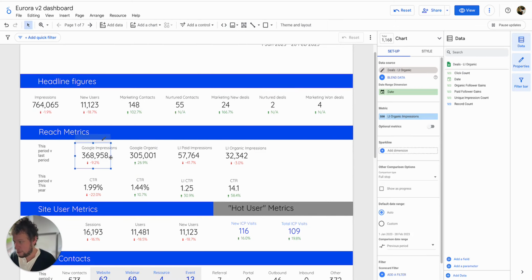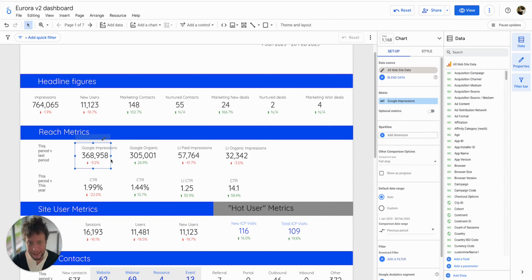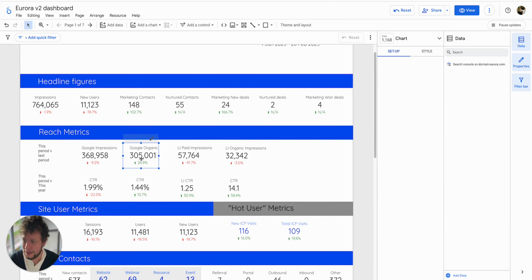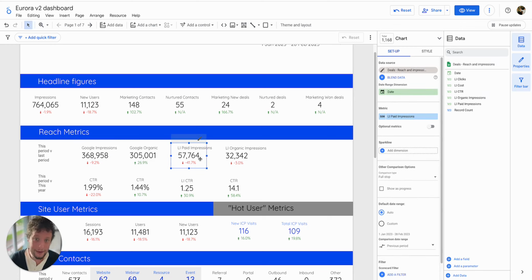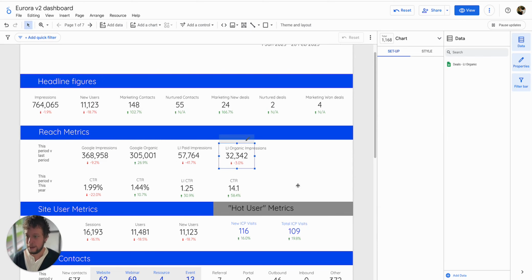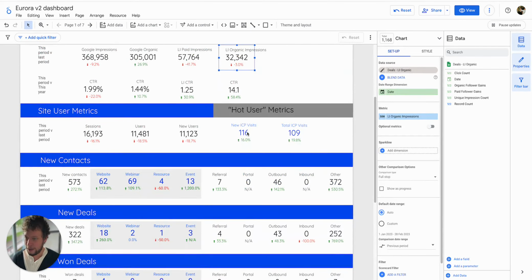This is all pretty simple to put through. Google impressions, that comes direct from Google Analytics. Google organic impressions, this comes straight from Google search domain. LinkedIn paid impressions, this comes straight from a sheet in my tab that you saw earlier. Same goes for organic impressions and click-through rate.